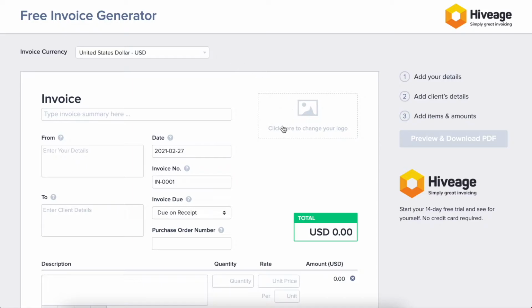On the top right of the invoice, we have a placeholder for your logo. You can upload your logo file here so that your invoice will carry your branding. On the left side of the invoice header, there are some essential fields to be filled in. The From field will show your business name and address. The To field is to include the name and address of your customer.